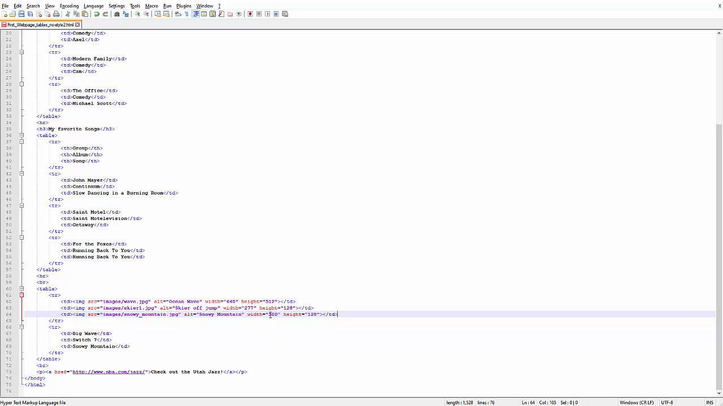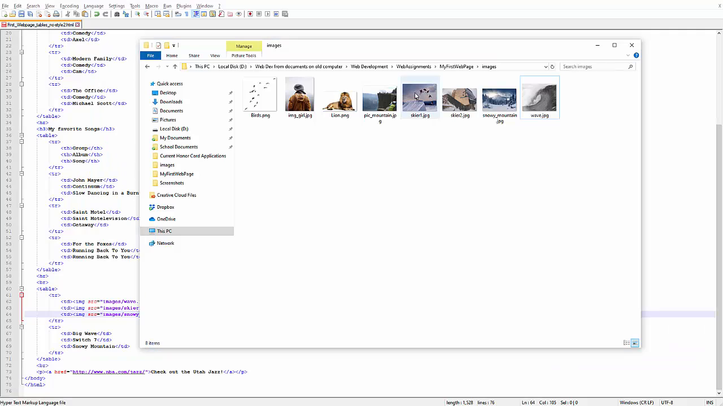So if I put a width of 500, instead of figuring out the ratio, let's see, on that snowy mountain I had 278 over 181. That's a ratio, right?